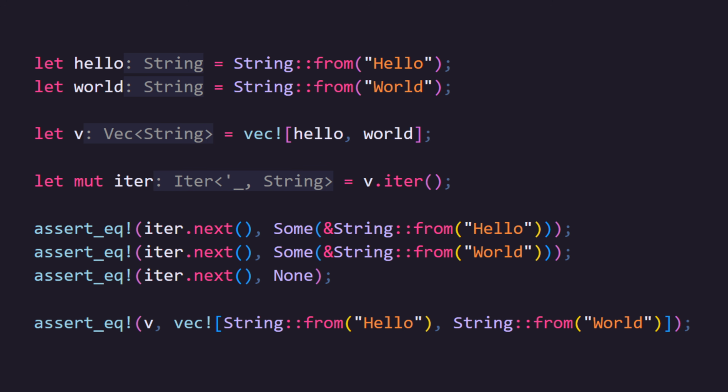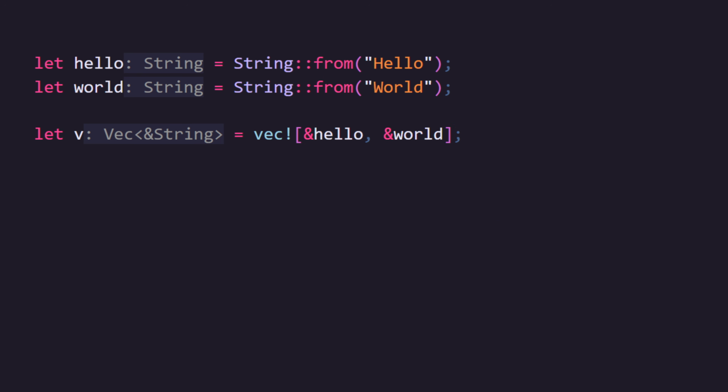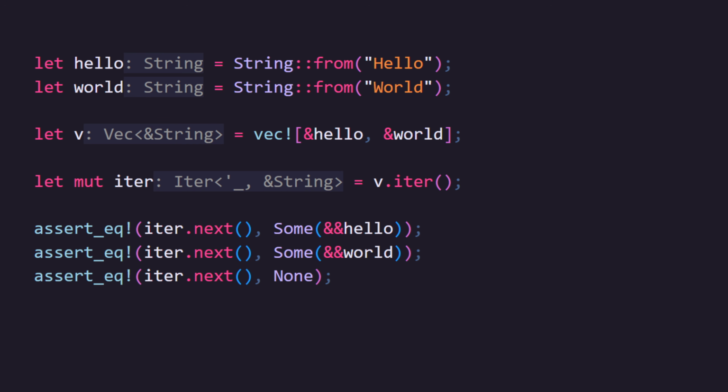One thing to bear in mind is that if the collection contains references, then iter will give you an iterator that produces references to references. So if we change the original vector to reference the strings rather than take ownership, when we call next, we get a reference to a reference. Sometimes you need to edit things while iterating through them. Our second option allows us to do that.